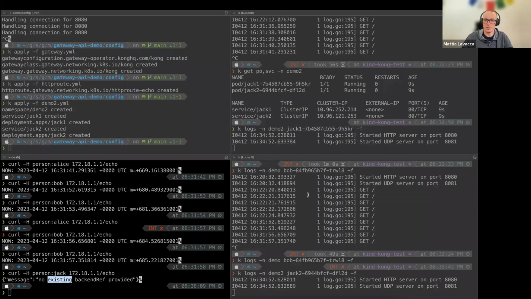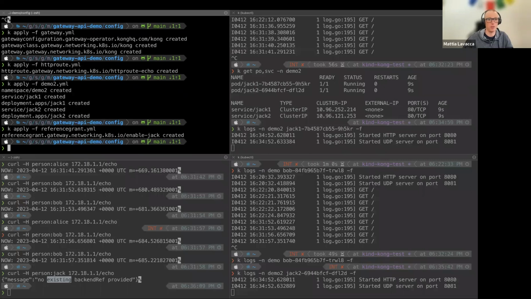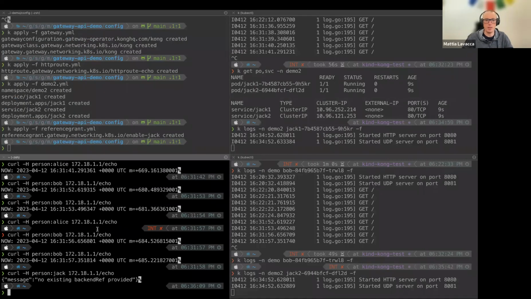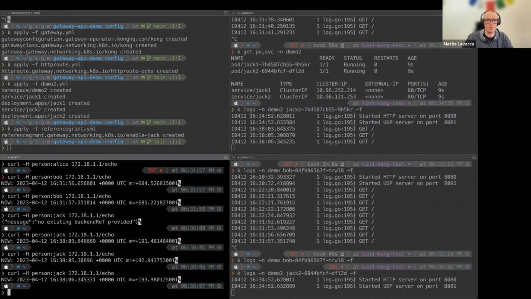Then we are expected to see the whole thing working just by deploying the reference grant. Here we are. The reference grant has been created. And now we are expected to hit either Jack1 or Jack2 by curling the endpoint. And here we are. We have just hit Jack1 a couple of times.